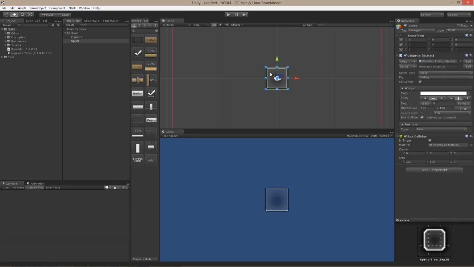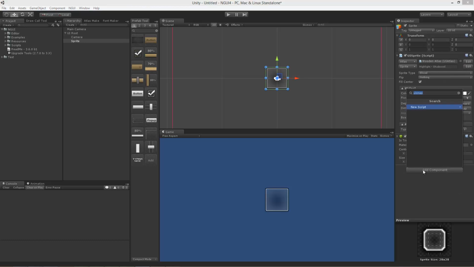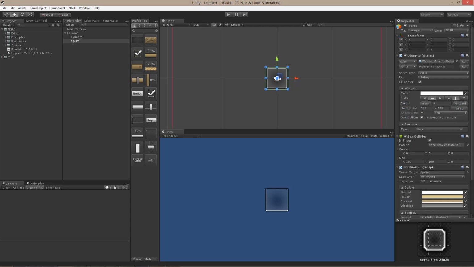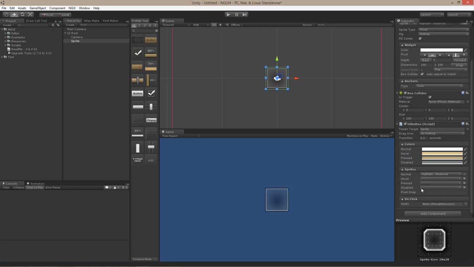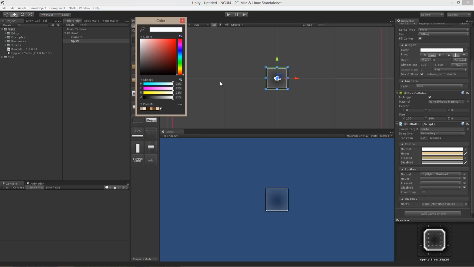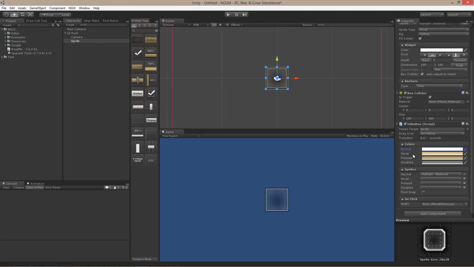So now that the sprite is actually capable of receiving events, let's add a button script to it. It is called simply button. So on this button script, there are different states. This is the color that will be assumed for the normal sprite, which is exactly what it is now. You can change it if you like. I'll keep it as white. Then there's the hover, pressed, and disabled states.